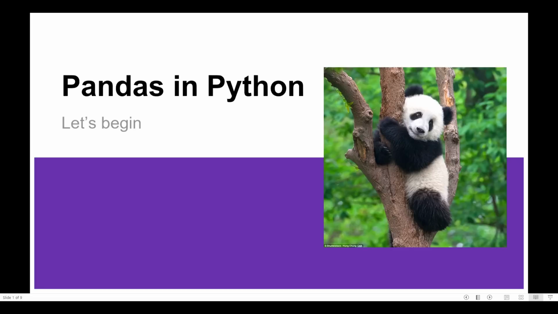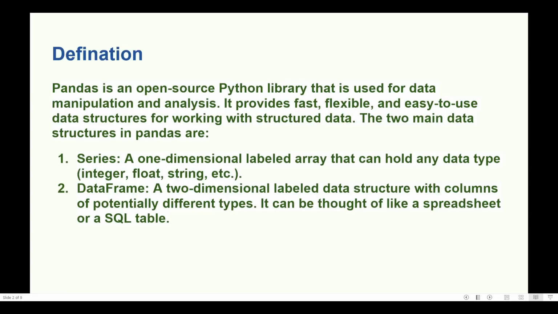So in this video we will discuss the Python library Pandas. Pandas is a very popular library which is used by data analysts on a day-to-day basis. So let's begin with the Python library Pandas. Pandas is an open source Python library that is used for data manipulation and data analysis.